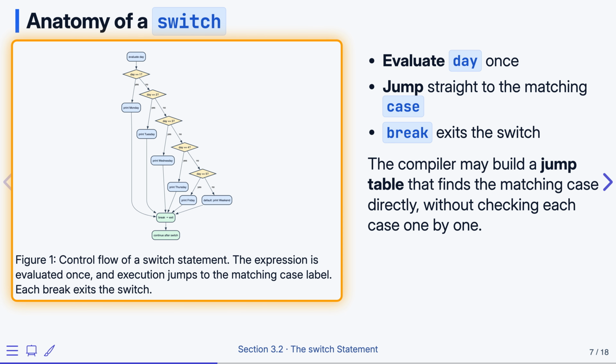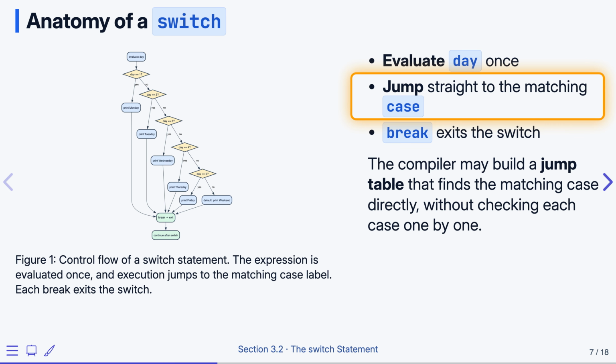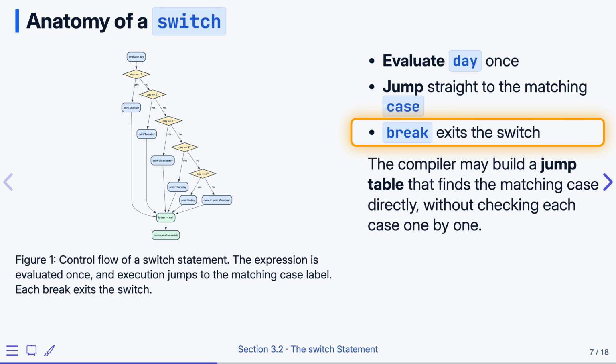This figure shows the cascading match. Start at the top and evaluate day. It checks each case in turn until it finds the one that matches and runs that case's code. The expression day is evaluated once. Then control jumps straight to the matching case. And each break exits the switch, so only the matched case runs.